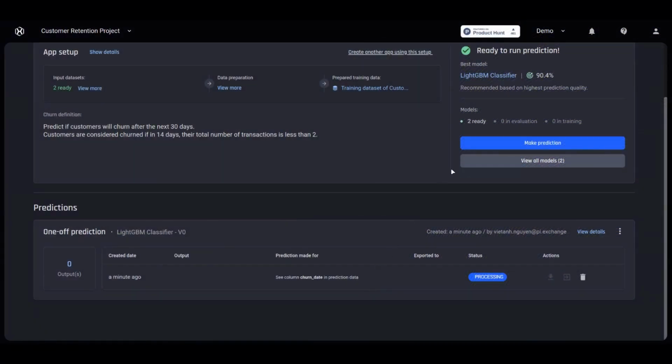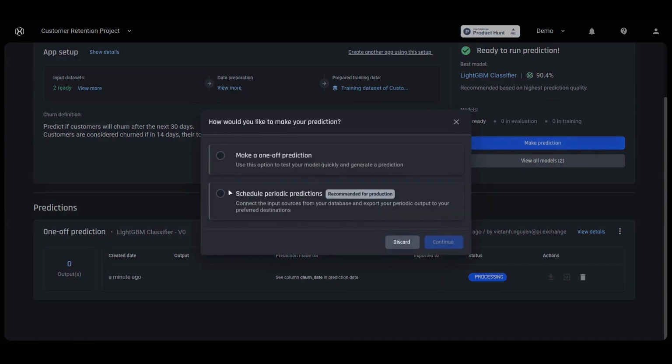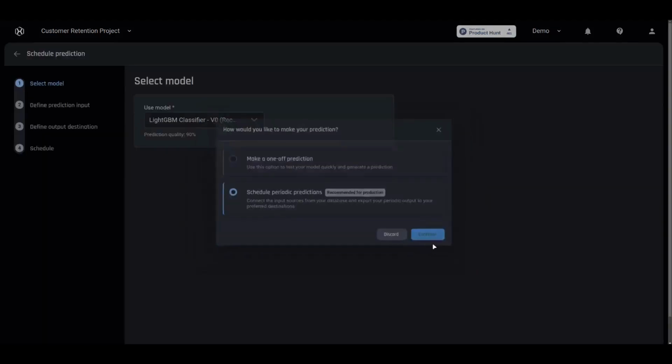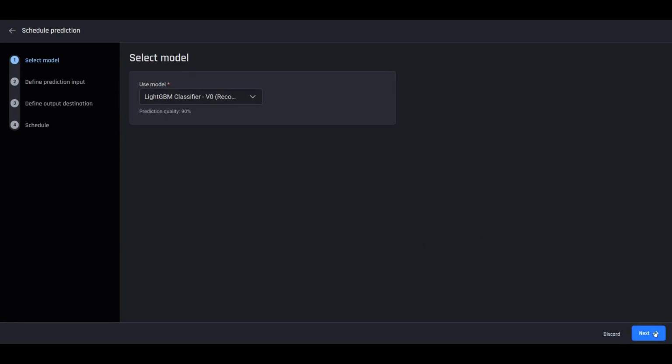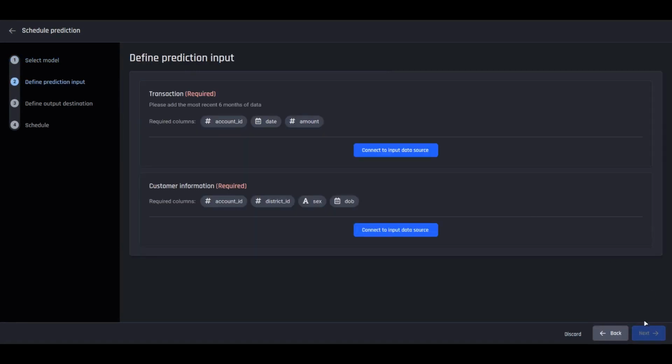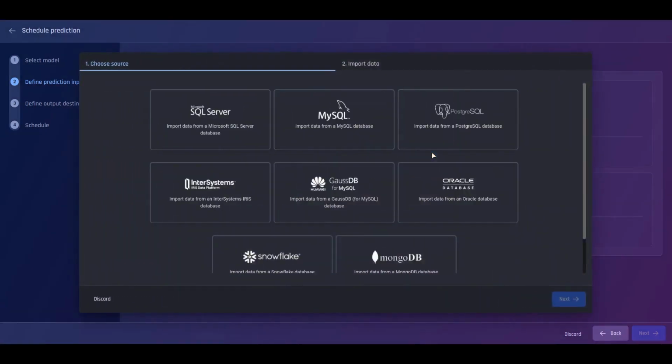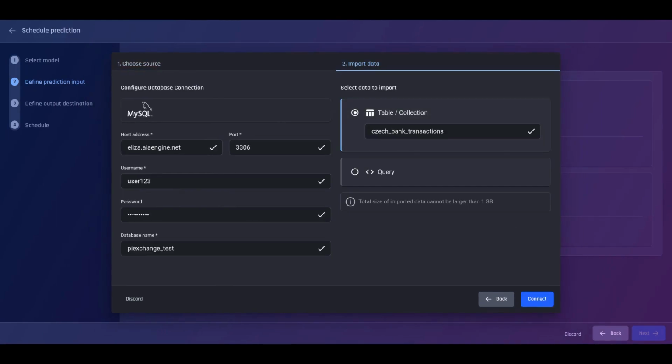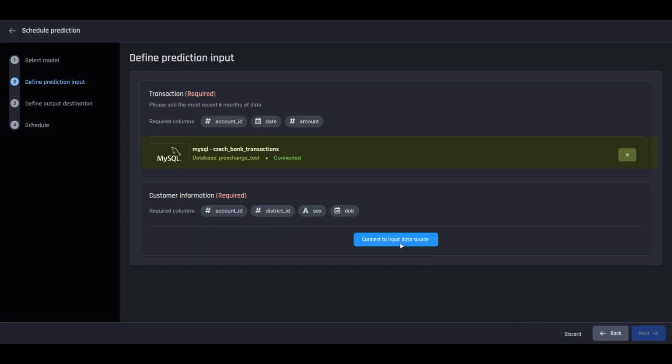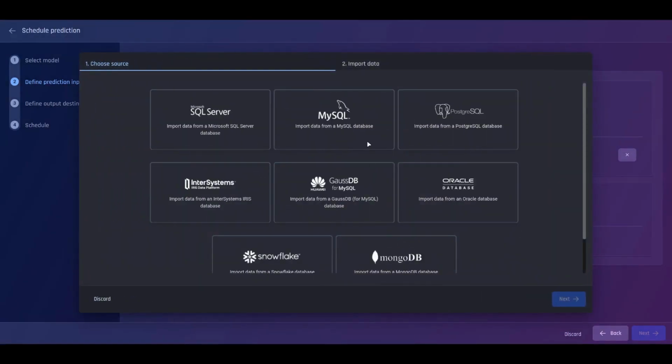Now we will try the scheduled prediction option. The steps are quite similar to the one-off prediction. However, for scheduled prediction, we need to provide the input data as tables from databases. We will first connect to the table of transactions. I'll choose MySQL as the data source. After entering the necessary connection info, we can click Connect and the table will be displayed here. We will do the same for the table containing the customer information.